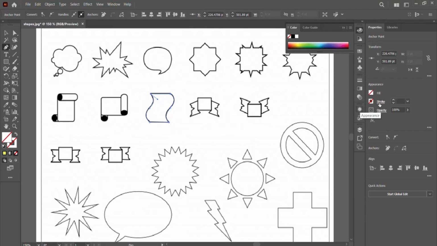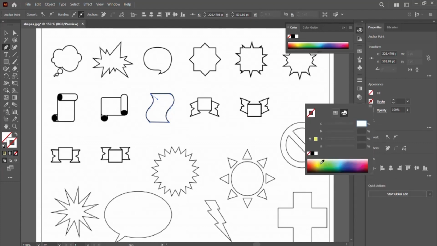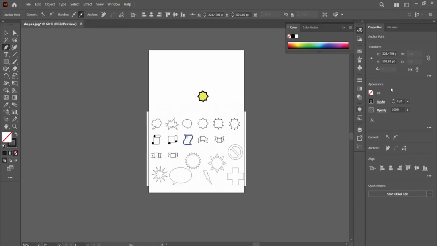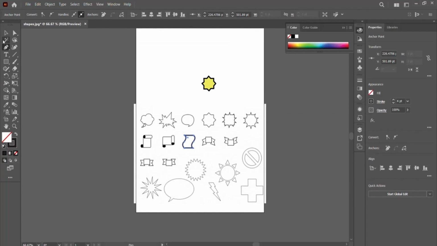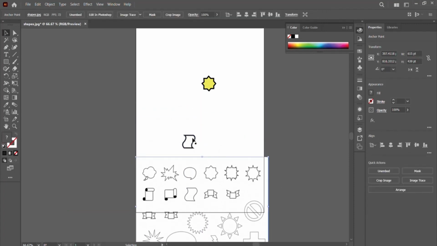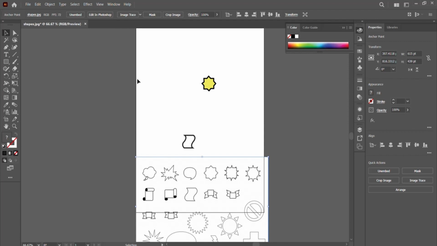So I want to use the stroke right now. Okay, so here is the stroke option. So I want to use the black stroke, and let me increase the stroke. And now let me zoom out, and let me move my shape image from here. And now you can see that I have successfully created this similar shape using the pen tool. So I hope you got the idea how this pen tool is working.